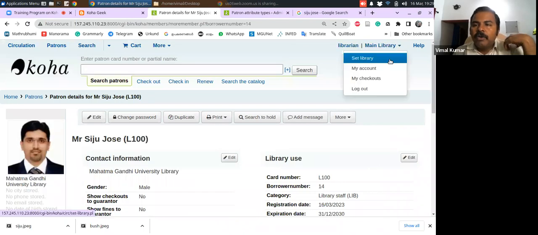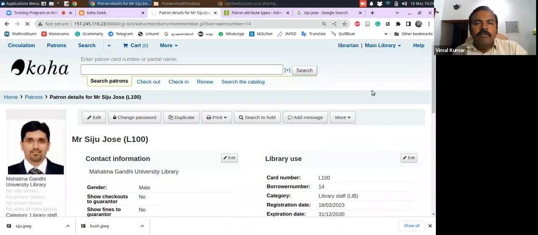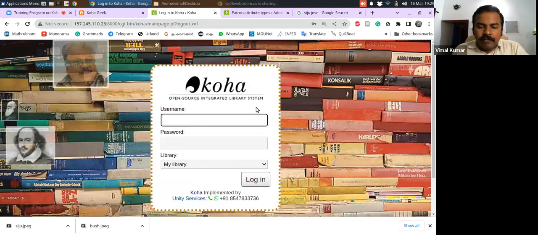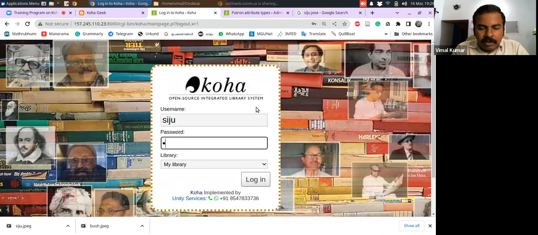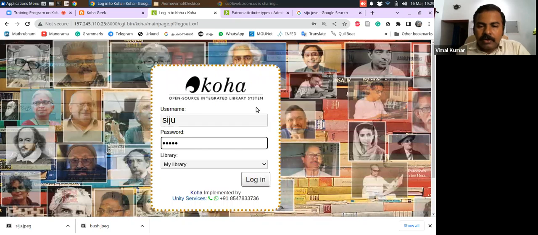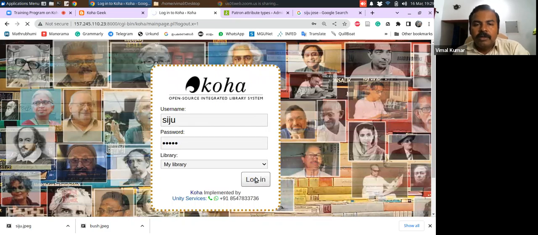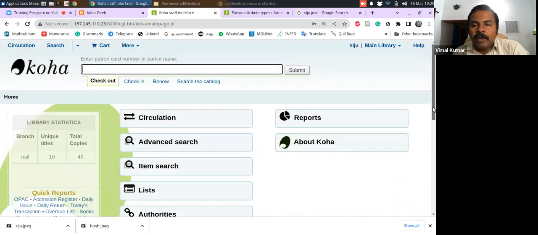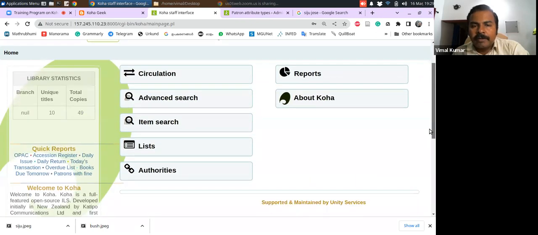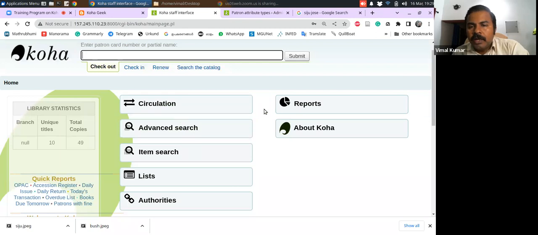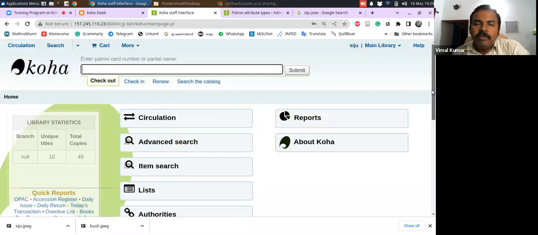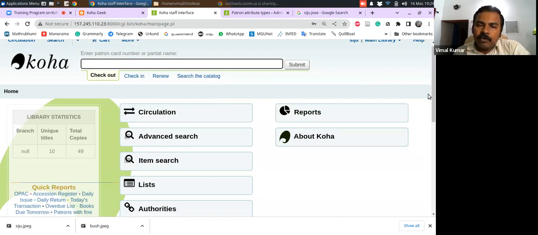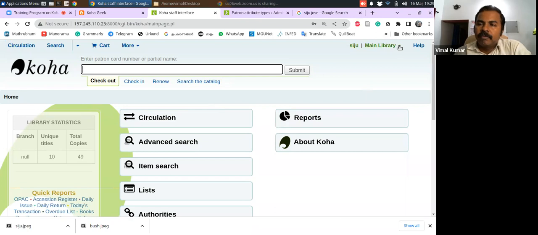Okay, I am going to log out. We will log in as a staff user. See here, other modules are disabled. He can only access the circulation, search, and report modules. This way, staff user creation works.